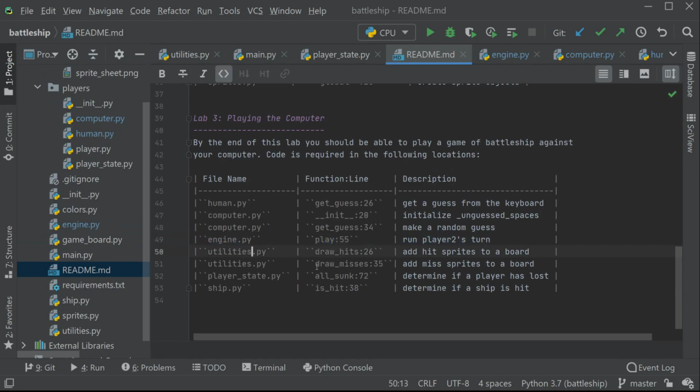All right, so that's all that we need to do for the logic. Now we need to go and actually implement some graphics here, which are handled separately from these logic classes. So the utilities file is going to be in charge of actually drawing the hit and miss sprites to the board. Let's see what these look like.